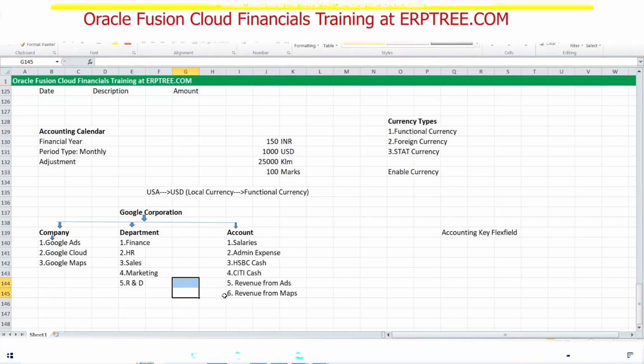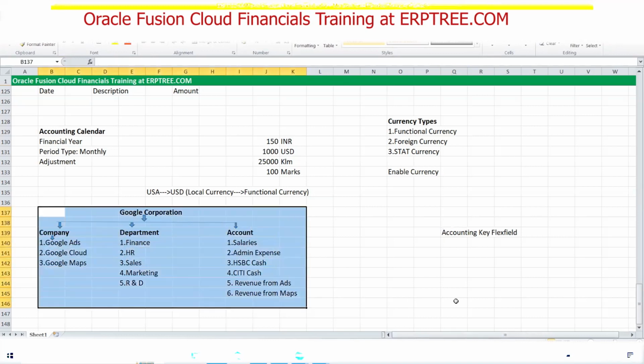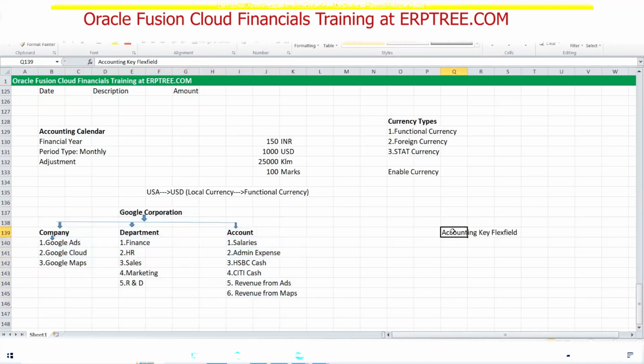So to create this kind of hierarchy in the system environment, we have one feature called the accounting key flex field. By using the accounting key flex field, this is how you can maintain the data. Where do we have this accounting key flex field? In the general ledger application. By using it, you can create the data like this.